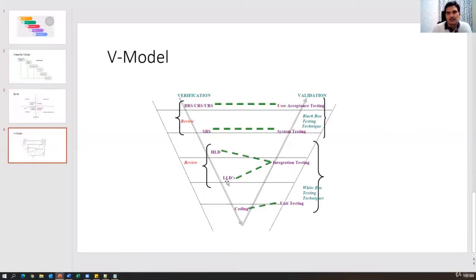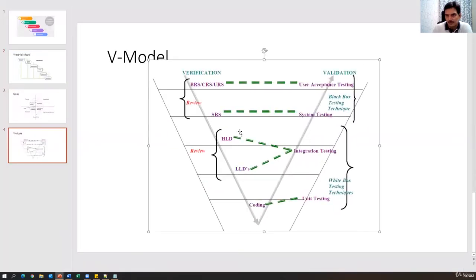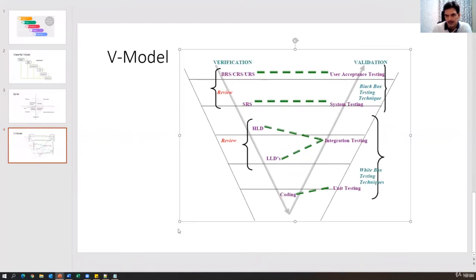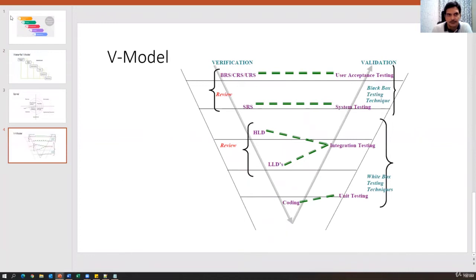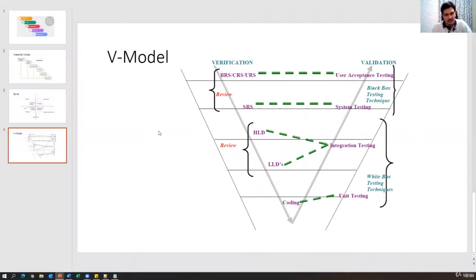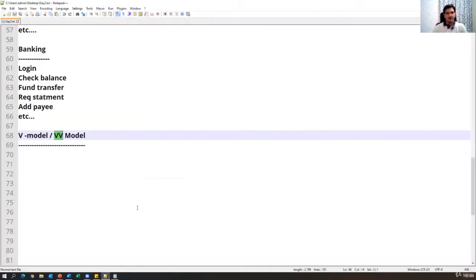So this is a V model. This is most important, guys. Please look at this. There are a lot of things we have to know here. First, let us understand this model, and then we will discuss advantages and disadvantages. All right. So the V model is also one of the software development process models, SDLC models, like the waterfall model and the spiral model.